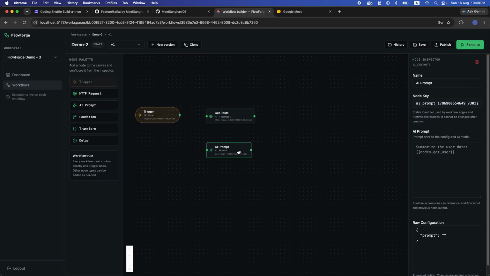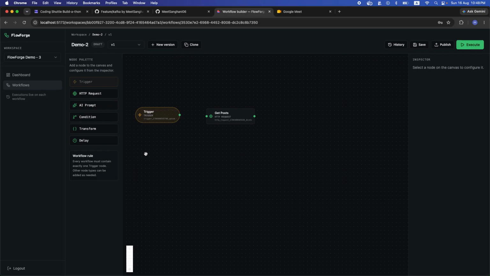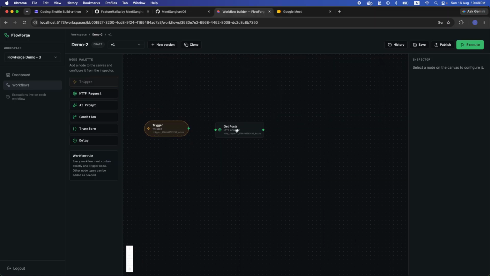Okay, so currently we don't want it, I'll just delete it. Then we have a conditional node, a transformation node, and a delay node. These are future enhancements, and we are also planning to enhance it with connectors. So there we can connect with GitHub connectors, and we can add LinkedIn connectors to perform more user operations. But for now we can just move ahead with this.